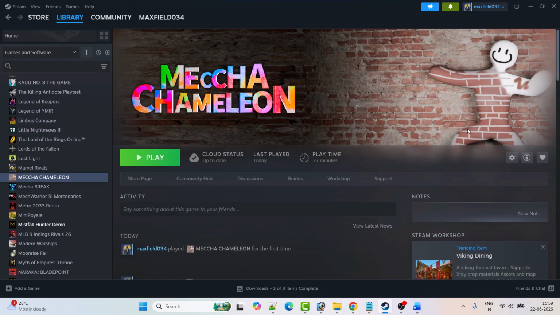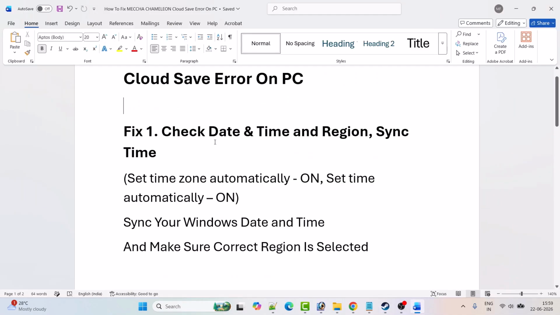In this video tutorial I will show you how to fix MECCHA Chameleon cloud save error. So if you're getting cloud save error in MECCHA Chameleon game, then follow these fixes. Now the first fix is to check date and time and region and sync time. So open Windows settings.